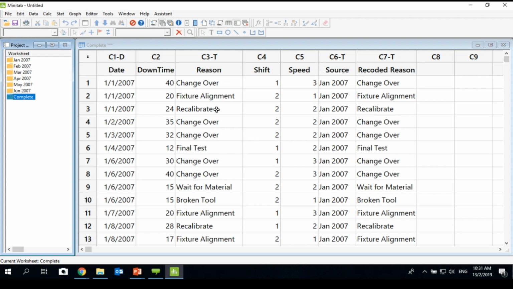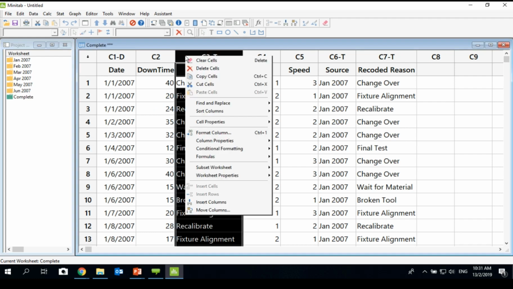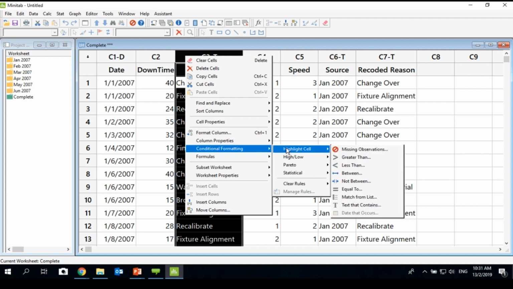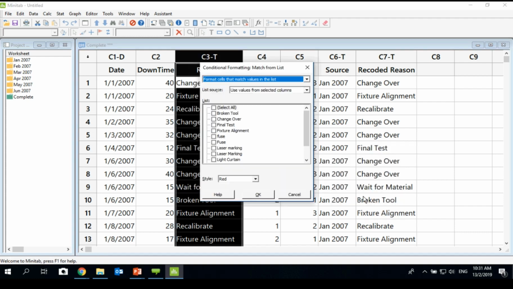So go for this, right-hand click, go for conditional format. For Minitab 20, they provide all these conditional formats. We have highlight cell. Maybe you want to highlight with the machine observation. Maybe you go for greater than or less than or between. So for example, I choose highlight, and I choose match from the list. Once you click here, you can check the list in this column.